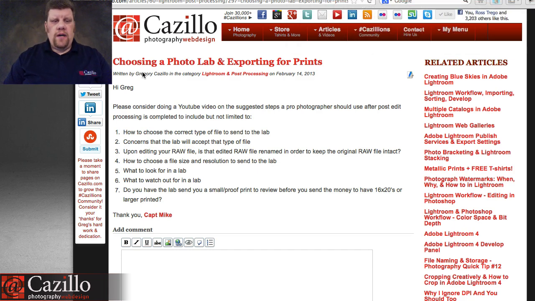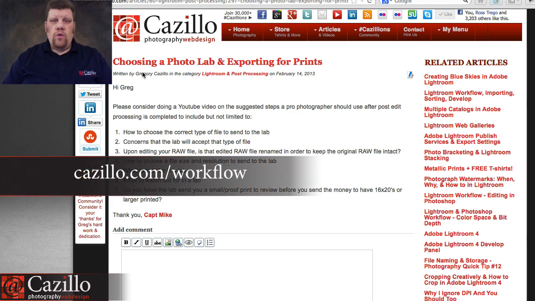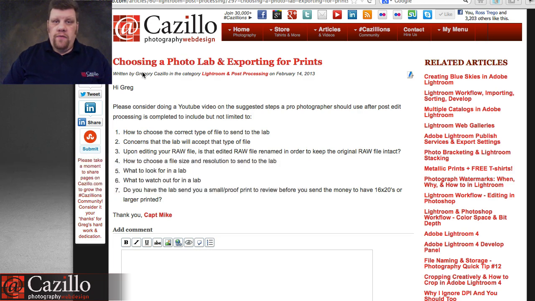Upon editing your RAW file, is the edited RAW file renamed in order to keep the original RAW file intact? I actually will refer you back to my Lightroom workflow video, although it does apply to both Lightroom and any other program like Aperture or even Photoshop. The basic steps are the same as far as your workflow. It goes from importing photos from your card all the way to exporting pictures. So go ahead and take a look at that video, and it should help you with that process.